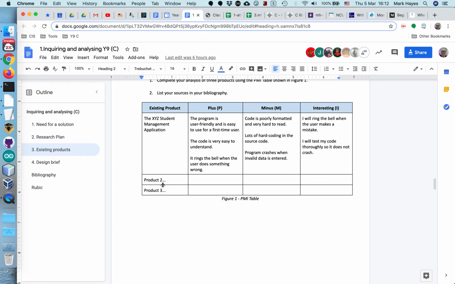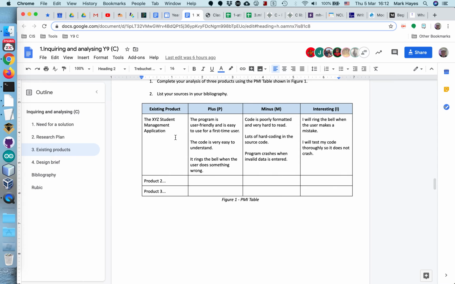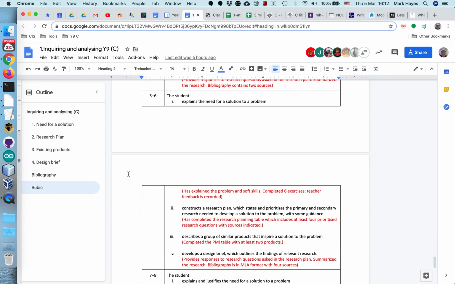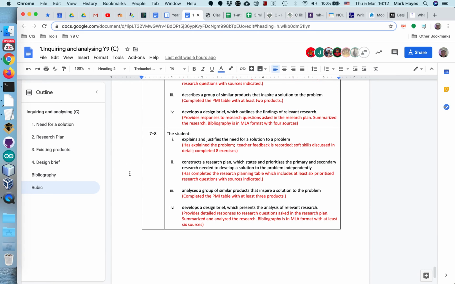And you're going to do that for 3 products. And of course, you're going to list the sources. Those 3 products you looked at, those are sources and should go down here in your bibliography. Now, guys, please read the rubric as you're going through all this. Here we are down in level 7-8, and it says here under part 3, has completed the PMI table with at least 3 products. So focus on the red stuff. That's our unpacking of the IBO's black stuff.